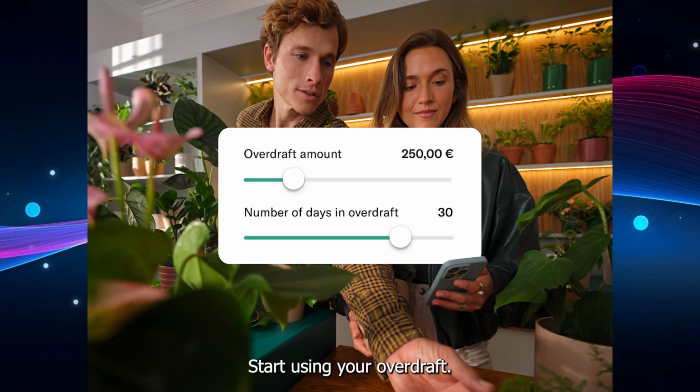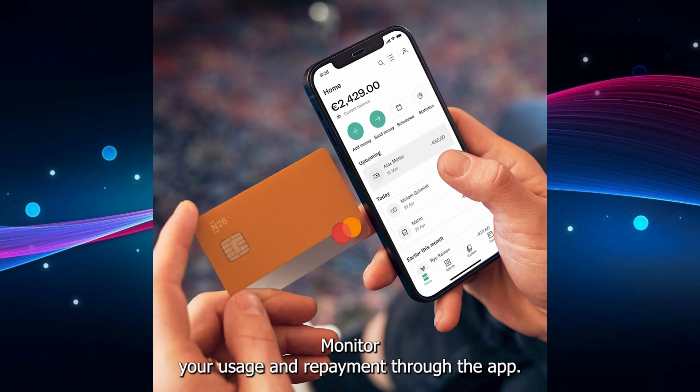Start using your overdraft once approved. Monitor your usage and repayment through the app.